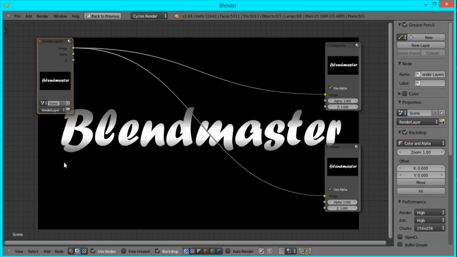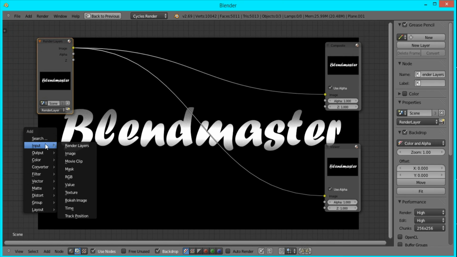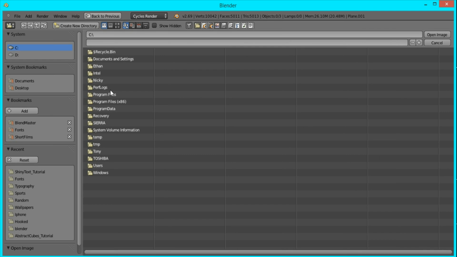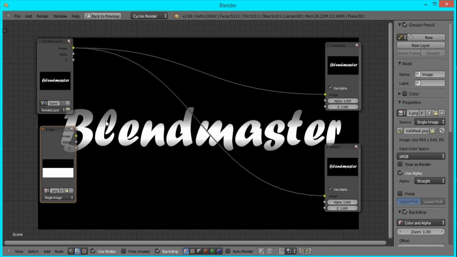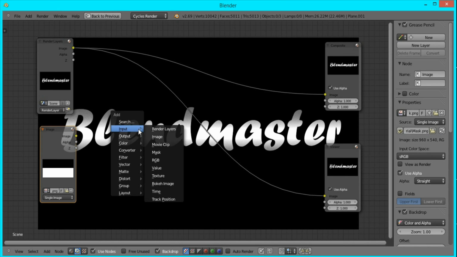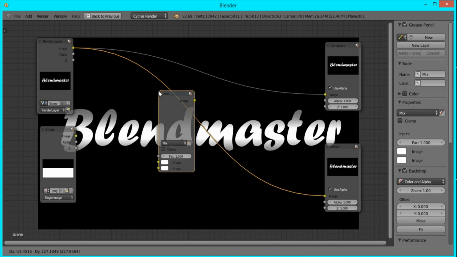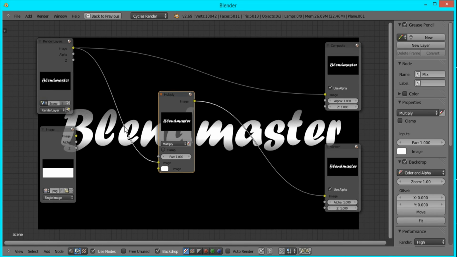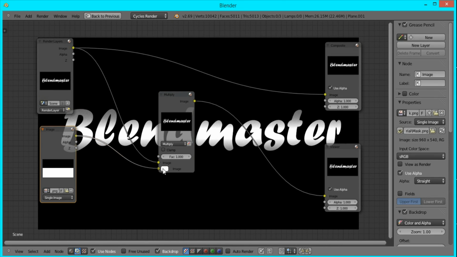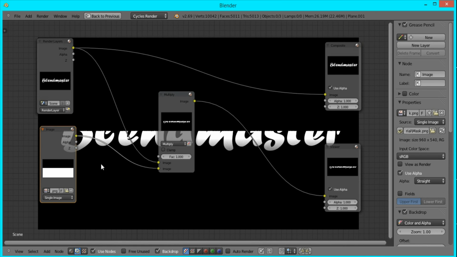And now I'm going to add our mask by pressing Shift A, input image, and I'm going to open it up. And we're going to use this mask to split our text into two pieces. And to do that, we'll be using a mix node. But we're going to be changing it from mix to multiply. And the reason we're doing that is so when we plug in this image here, everything that's white in the mask will be shown, and everything that's black will be pure black.